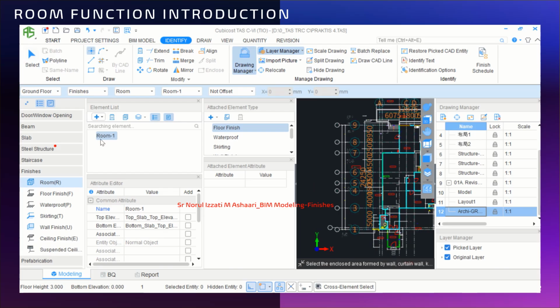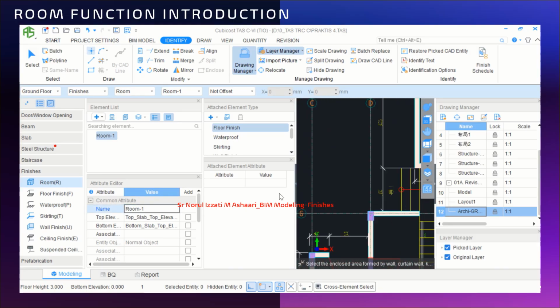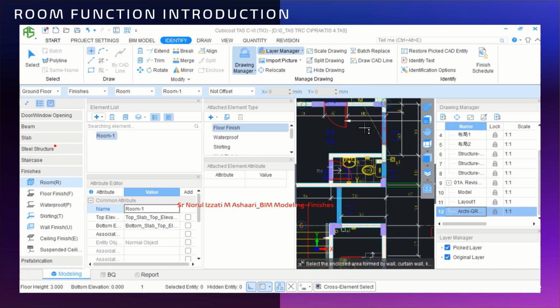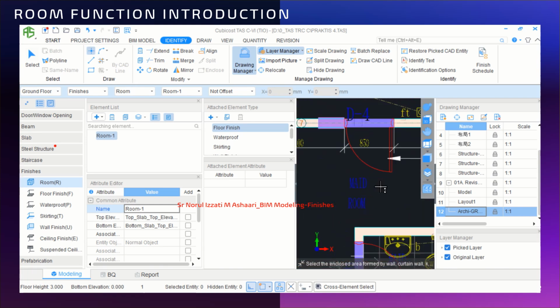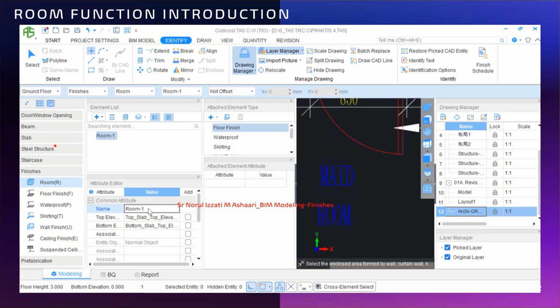Once you add in the room, you can see that you can edit the information here. For example, I would like to go through, can you zoom in? Let's say you would like to go and edit the information for the maid room. If I zoom in, I can see the maid room. So I change the information here, maid room. And if you notice, once you add in the maid room here, this is for one room, the software also comes up with the attached element list. So in the attached element list here, you can see the list of the finishes in that particular room.